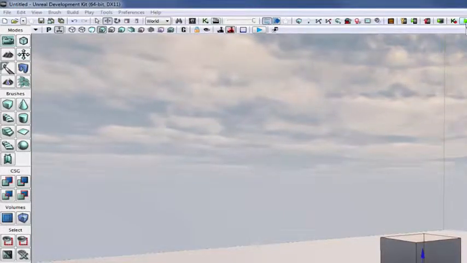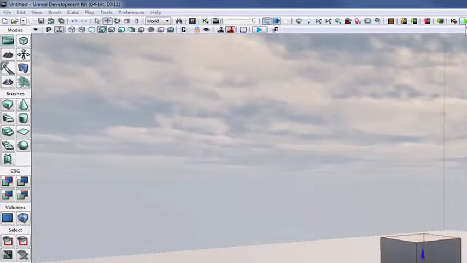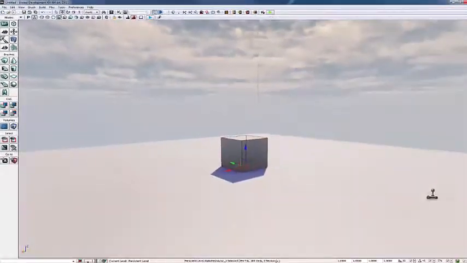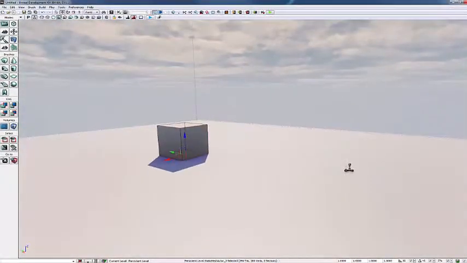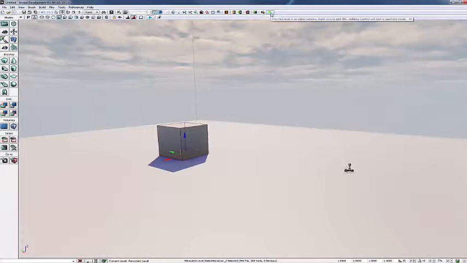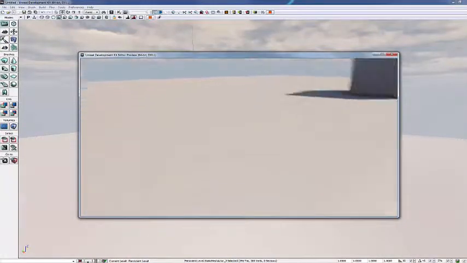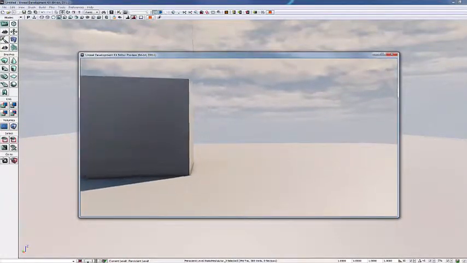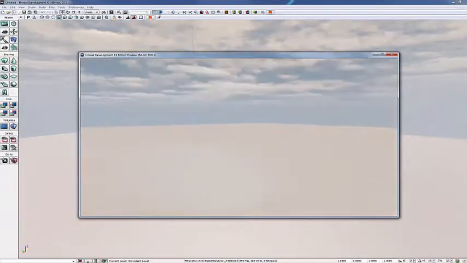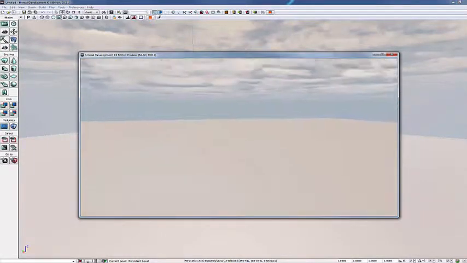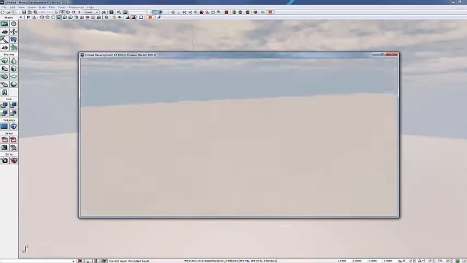Okay, the next button here allows you to play the level in an editor window. At the moment, I don't have much of a level, as you can see, but I have got the player start. So if I click on this button here, this will bring up another window, and if I move the mouse around and start walking, I'm actually playing in another window, just like I would as though it was installed on a machine.